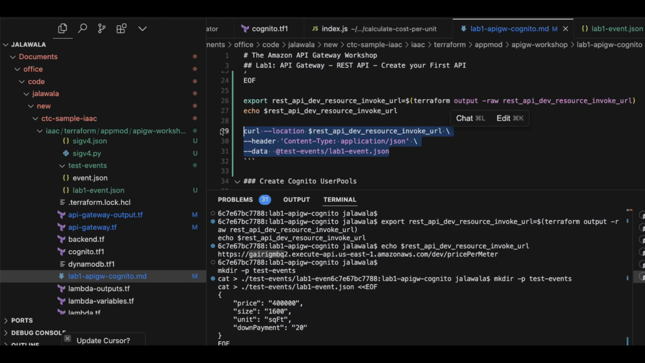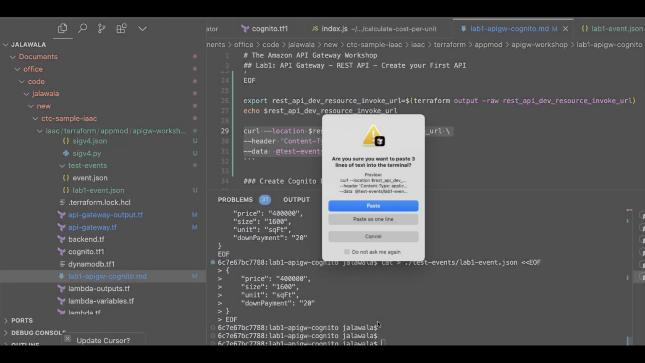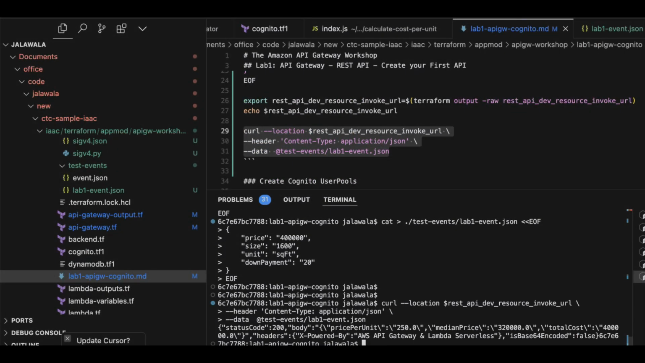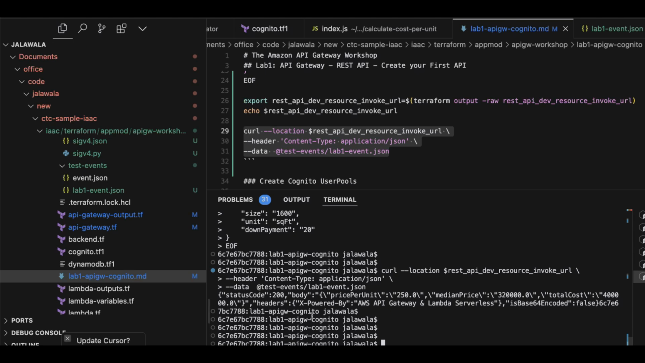Okay. So let me just copy this and fire this API. Now you see that the status code is 200. This is the body of the response. This is exactly what we have seen in the console. Okay, so this is how you can test an API end to end, either through the console or through the command line using the curl command.